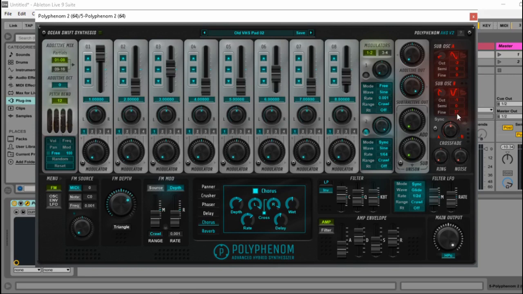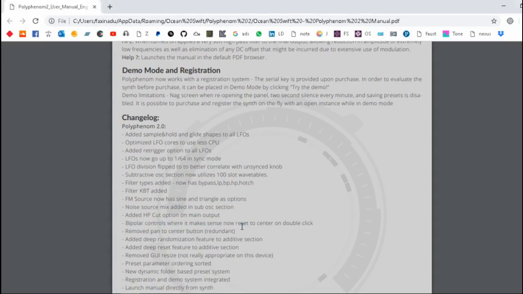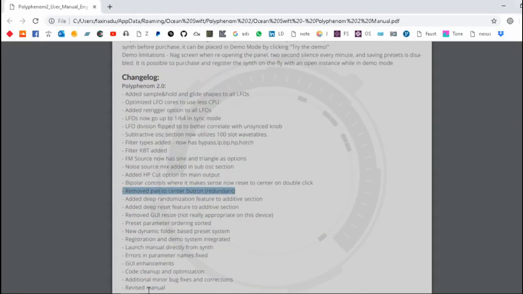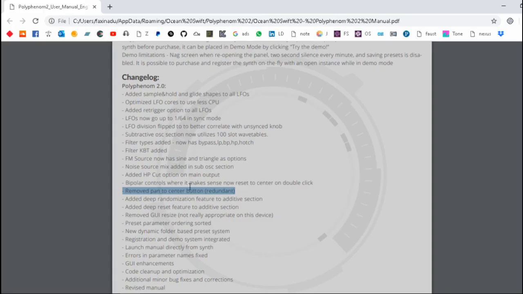And it's not just the fine controls, but everything that is bipolar. So let's say a crossfader, if you double click it, and all these pan controls over here, you can just double click them to center them. Everything that is bipolar, basically. And of course, now we removed that little pan to center button that was over here. It's not needed anymore. You can just double click it.